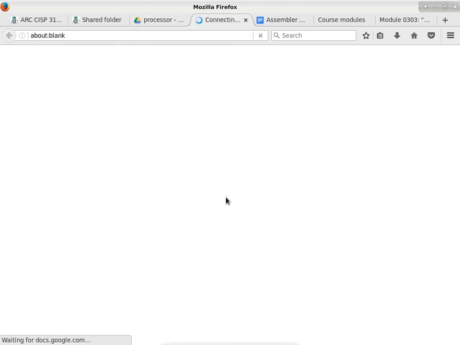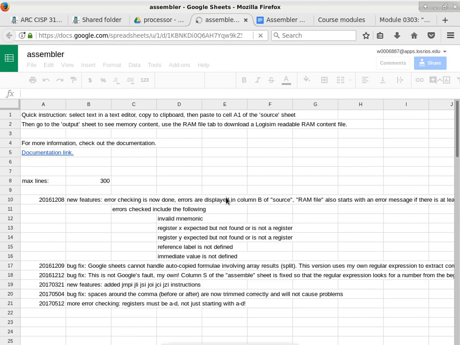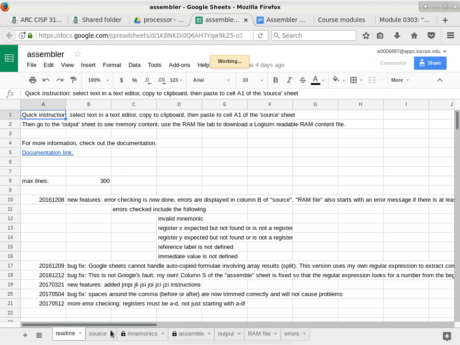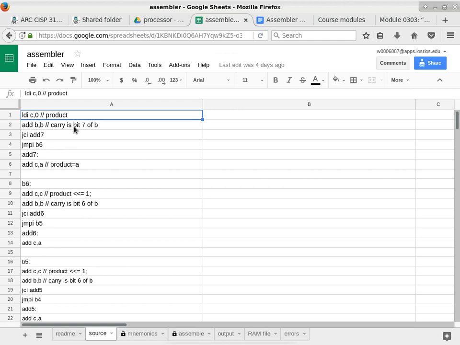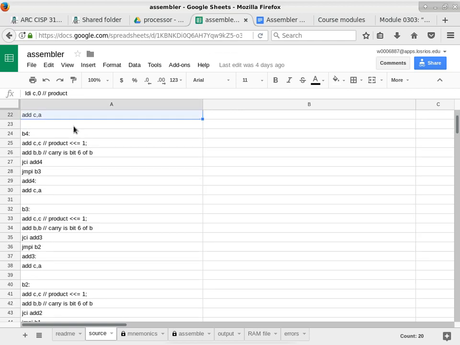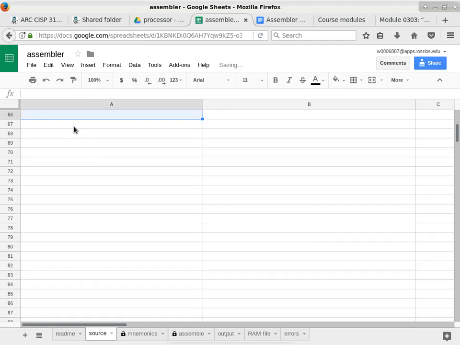So we'll go ahead and go to the assembler, which is an actual assembler. You go to the tab labeled source to write your code. Now, there's a whole bunch of code here already. We'll get rid of these. We don't need all this stuff here. Okay, it's okay to delete stuff in column A, but you do not want to insert columns or remove rows and stuff like that.